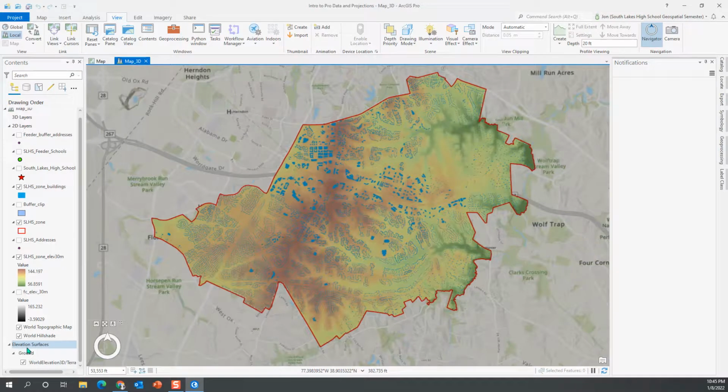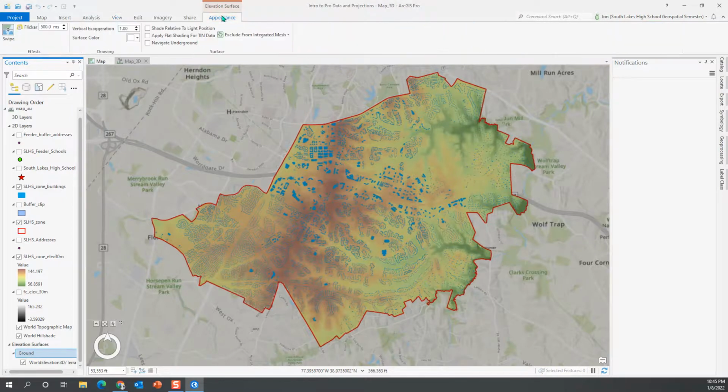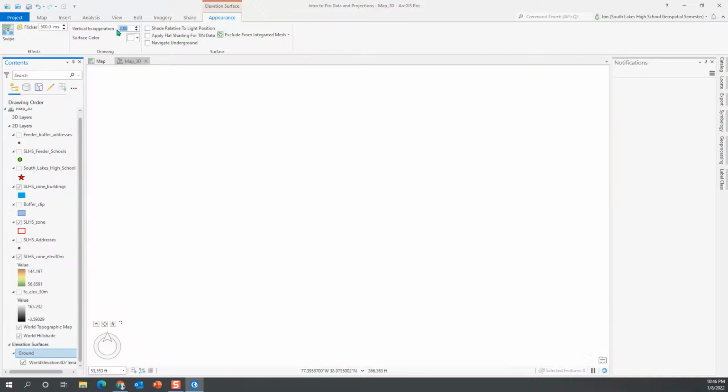Okay, so we're going to click on the word ground at the bottom here, and then go up to the top where it says appearance and click on that. And we're going to change our vertical exaggeration to 2. You might feel like there's some pretty steep hills around Reston, but relatively speaking, it's pretty flat. So it just seems like it's steeper to us because we're tiny. But to see much on our map here, we're going to want to increase the vertical exaggeration to 2. Got to let it redo its calculations.